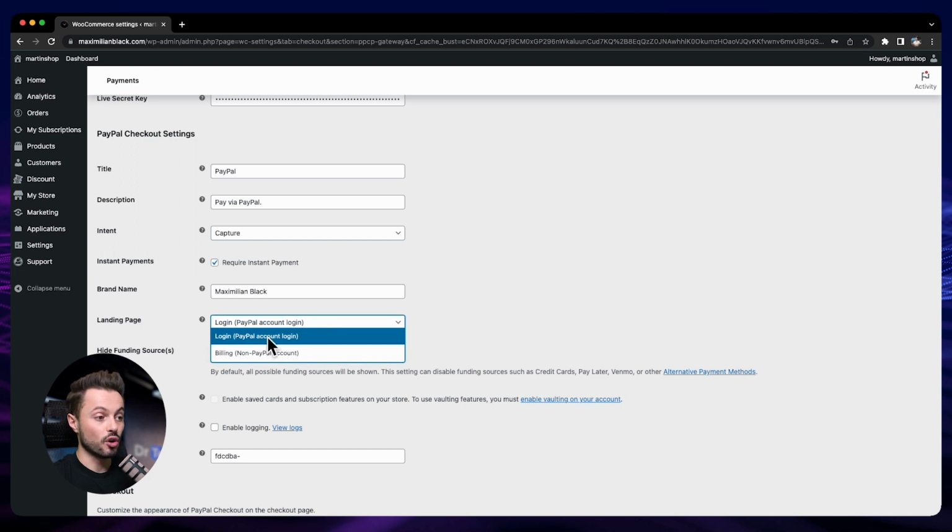Okay, then in landing page, you can choose what happens when people click on the pay with PayPal button. Either they can go to the login page on PayPal, or they can go to the billing page on PayPal and then pay with their credit card. So I think it makes more sense to use the login page, because we can assume that people who want to pay with PayPal already have a PayPal account. So the next thing that they want to do is to log into their account and then pay.